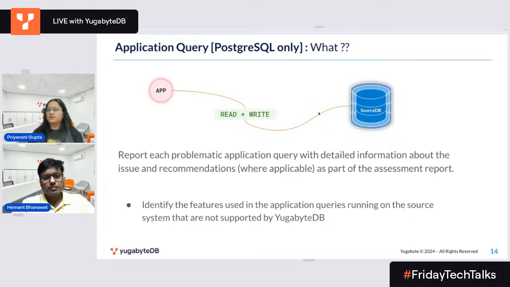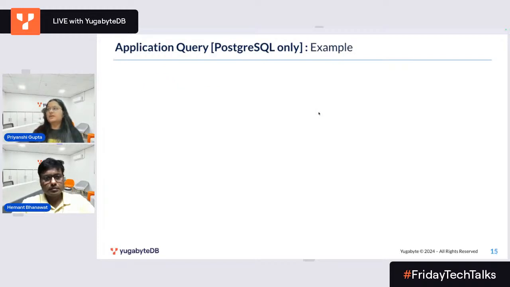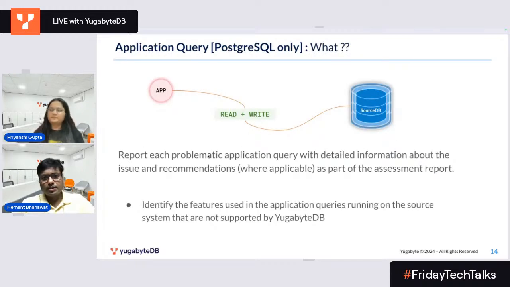So these are about the application queries. Let's see one example. One question: what if there are stored procedures as part of pgstat statements that you want to do?